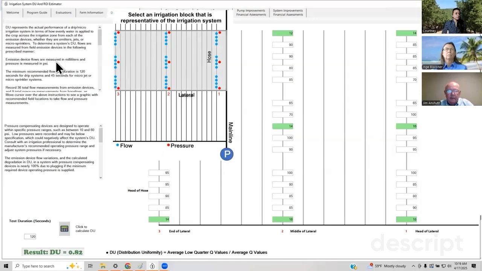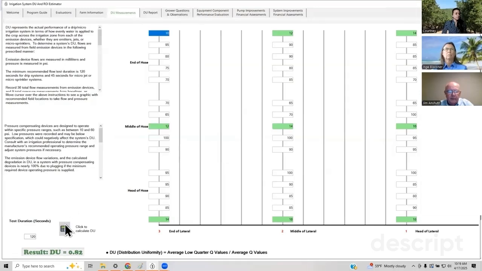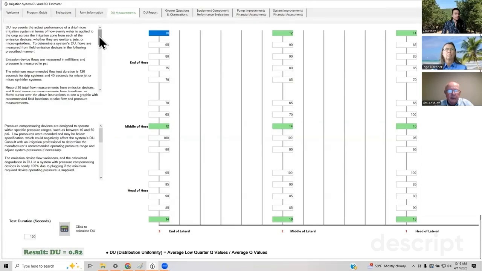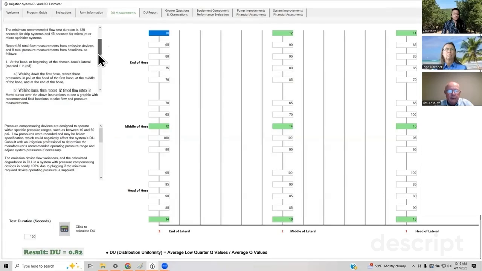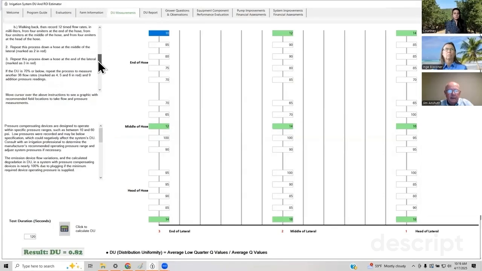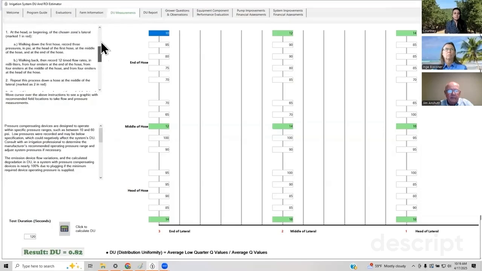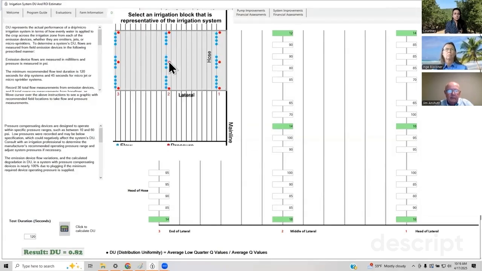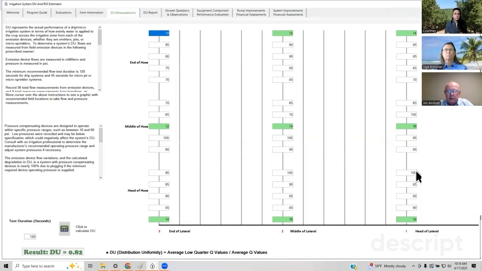So we input that data. Again, looking back at here, this is the location to take it from. We then can calculate the distribution uniformity. This data is taken in milliliters. You can see over here, there's a very good explanation of exactly what you need to do collecting the data in the particular field. So a lot of things that are found in the manual are also within the input sheet. So if you have questions, you can go to the text, you can go to the picture and make sure you get the information input correctly.